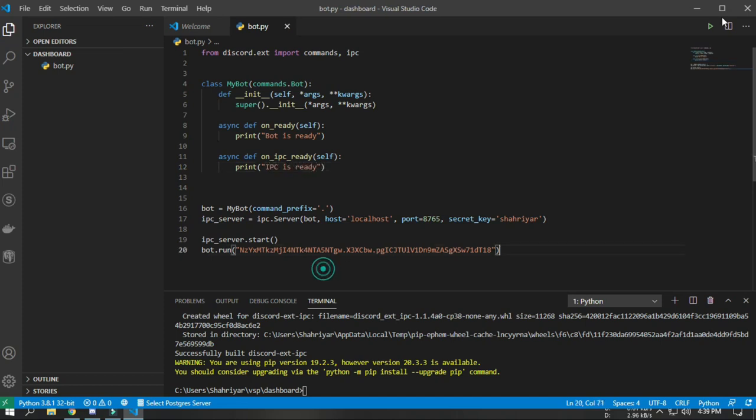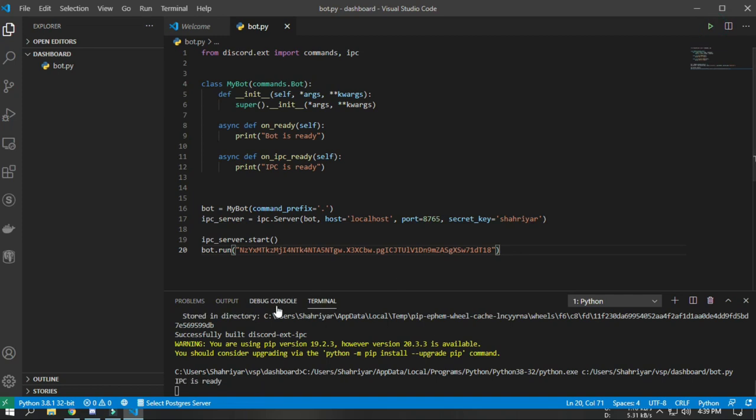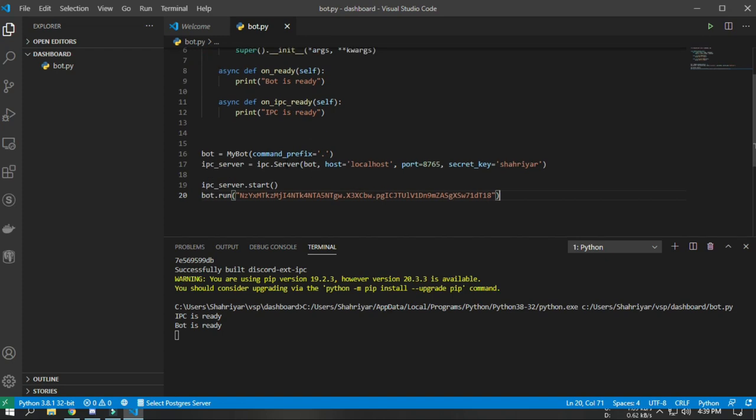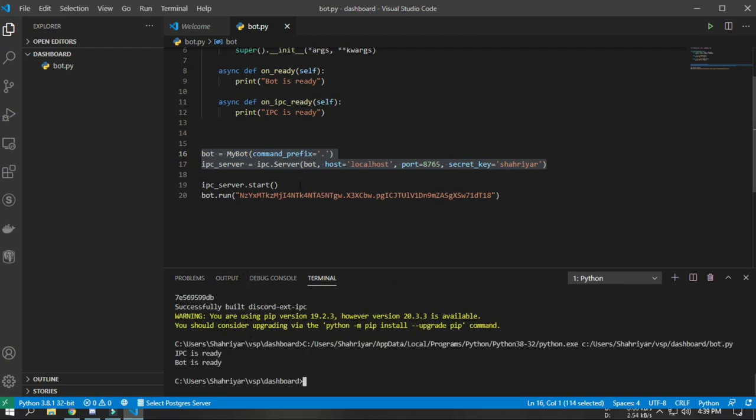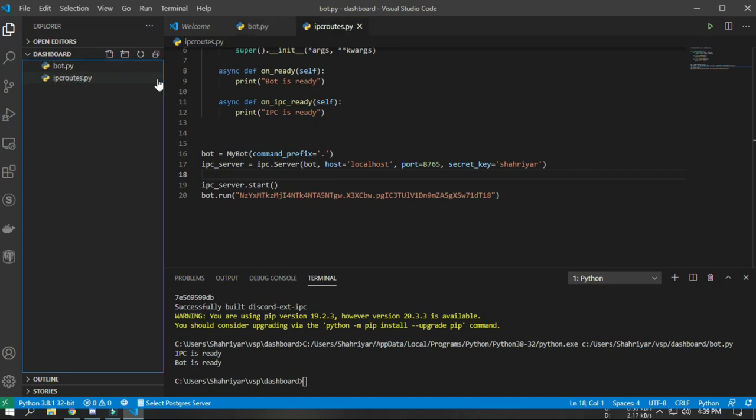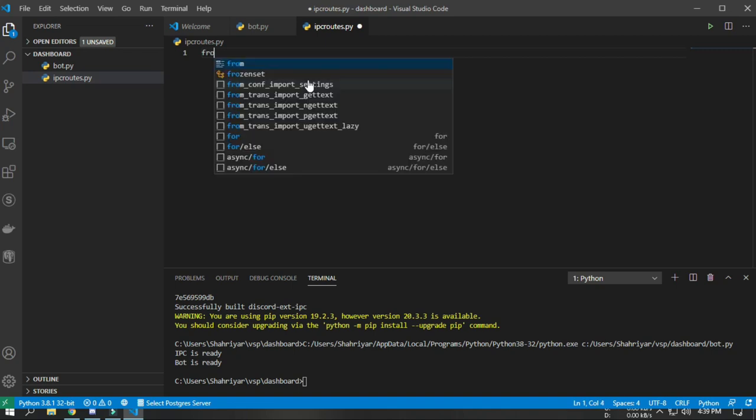Okay, IPC is ready. Now let's run this. You can see IPC is ready. So that means our IPC connection is successfully established. Okay, and then bot is ready. So currently this IPC has no route actually. So for IPC's route, we can create an IPC routes file.